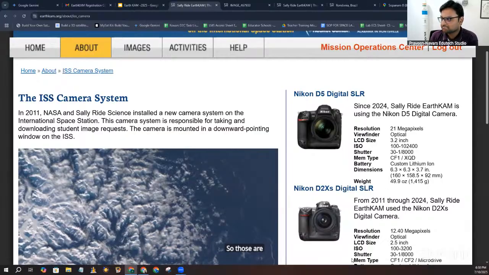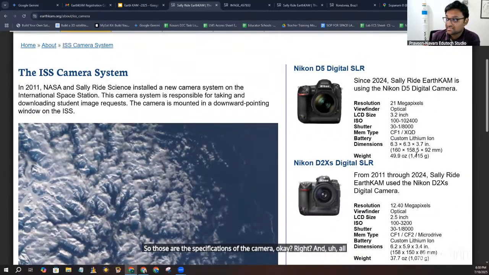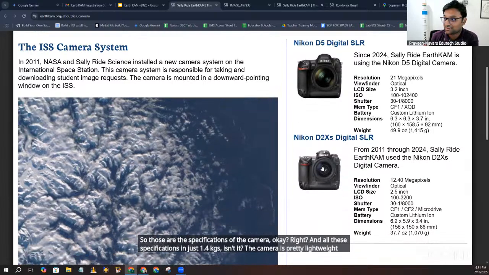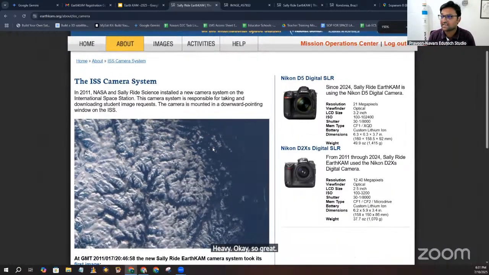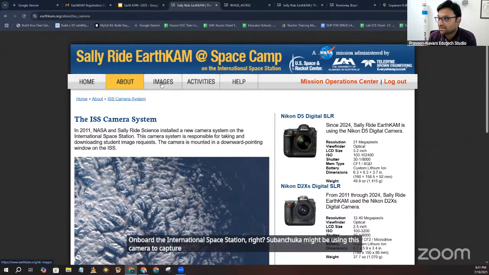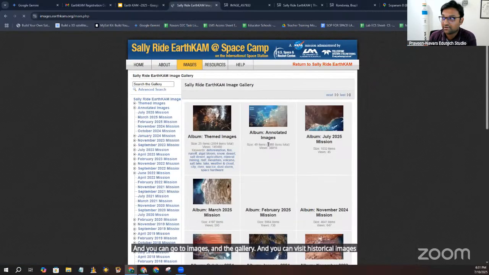So those are the specifications of the camera. And all these specifications in just 1.4 kgs, isn't it? The camera is pretty lightweight, it's not so heavy. So great. Now this is the camera they are using on board the International Space Station, right? Shubhanshu Shukla might be using this camera to capture. And you can go to Images and the gallery, and you can visit historical images of various types.